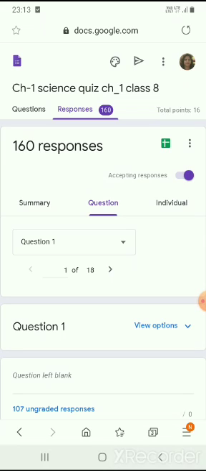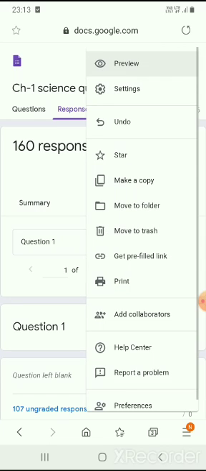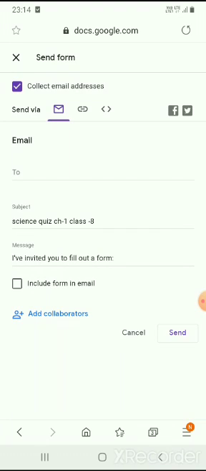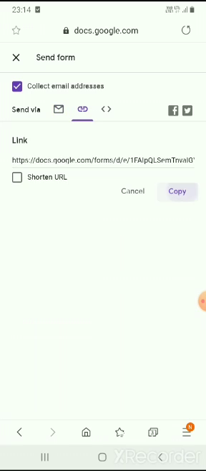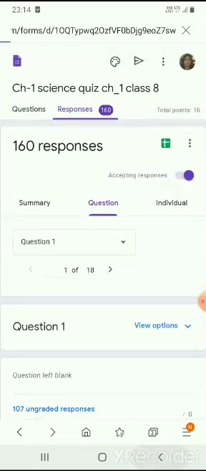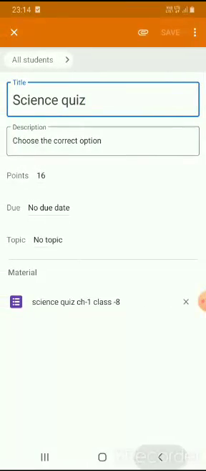And now let's move. If I want to do some more changes, you see, preview is there, settings is there, make a copy, and some other things are there which we are not aware of till now. And send form, I can give this form to anybody from here also. If I want to share this form with you, I can submit it from here also by doing the copy link. Copy. Now my link is with me. This link I have copied, and I can go to any place and paste it. I will show you how to paste it.